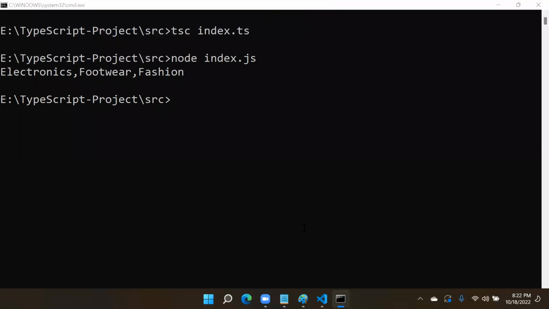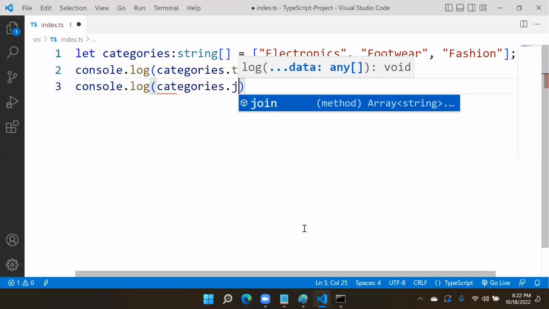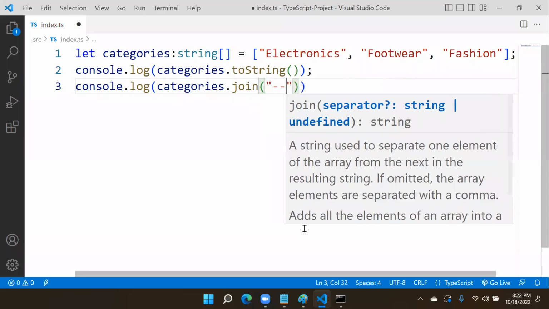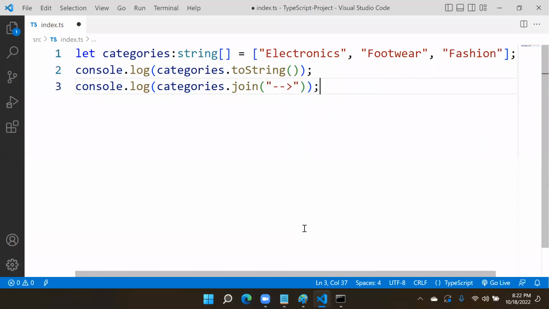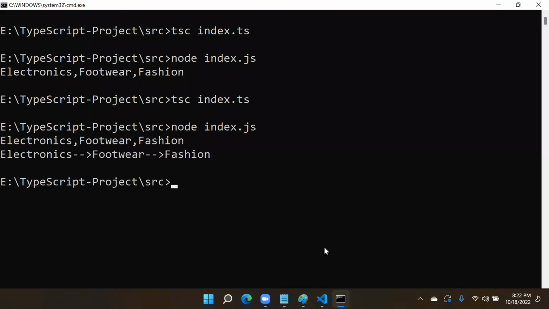We can use another console.log. We can use categories.join. Join can use a custom separator. That means you can use your own separator, any symbol you can use. Join, and which symbol? And you can see it is going to print with that symbol. That means the first one is toString, the second one is join. You can use a custom delimiter.